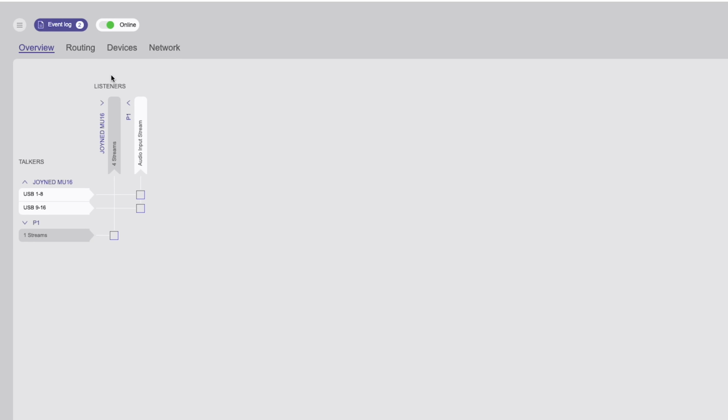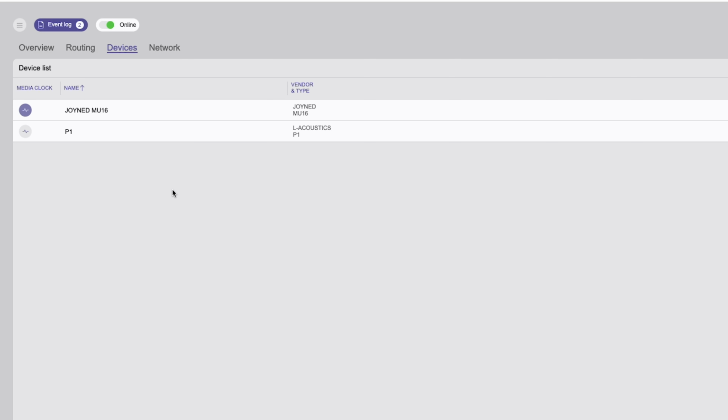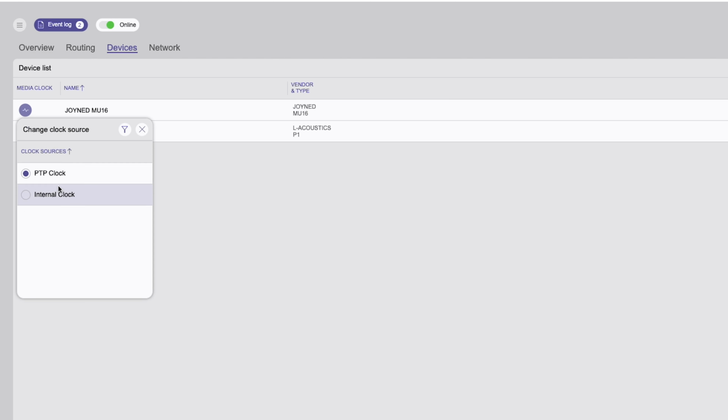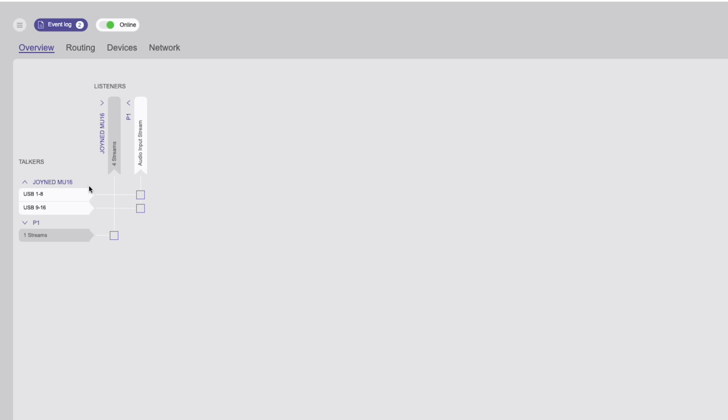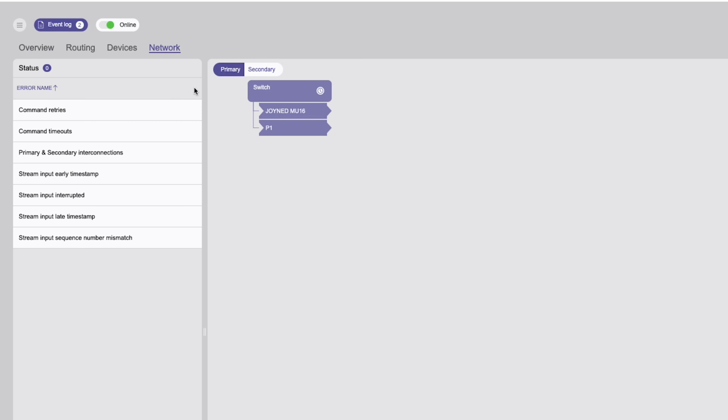Now what we need to do is a clock setup. We go in devices and then we go to the media clock. We make sure that the MU16 is in the PTP clock domain and it is the leader of the clock domain. Now we just go back and then we can make our connection. We can connect to the P1 so we can send our audio directly from the MU16 to the P1. Now there are no errors in the network, it seems all good, that's perfect.